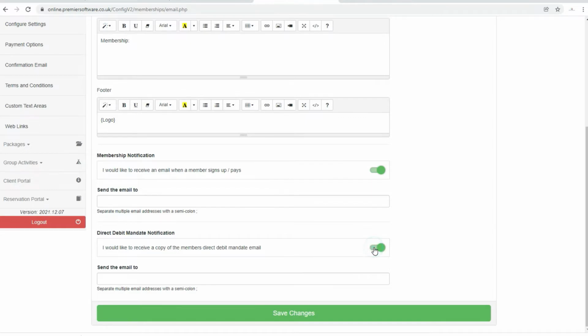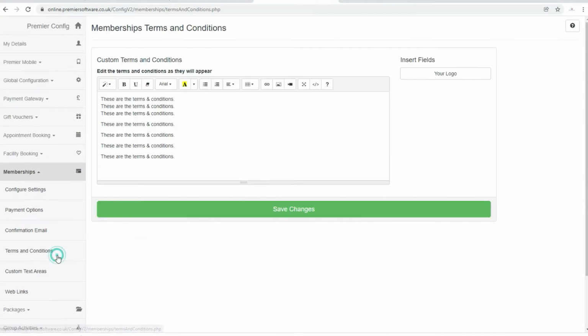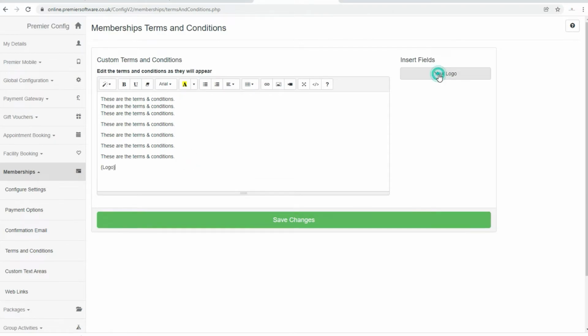On the left, the Terms and Conditions section will be for setting up the details members will see during their online sign-up process. You can input your logo here via the Insert Fields area as before. Most importantly, you can type the details members will need to know. For example, you may wish to outline that the membership is for a year, the joining fee covers the initial joining and a month's membership, and that a reminder will be sent nearing the expiry of the membership.